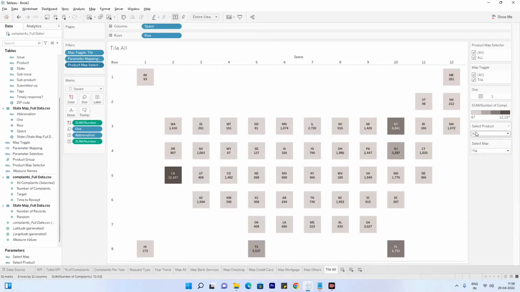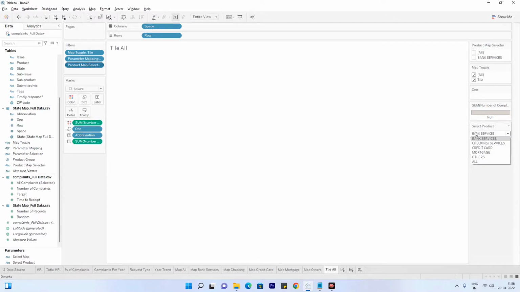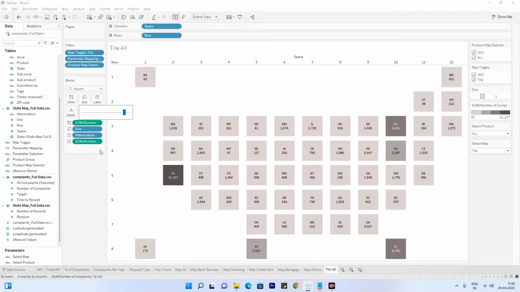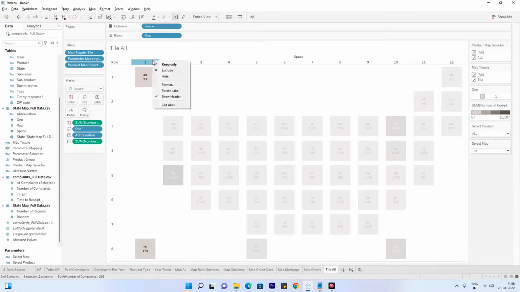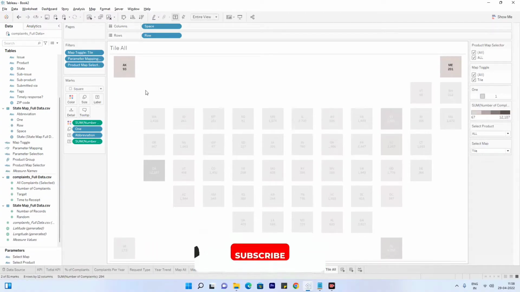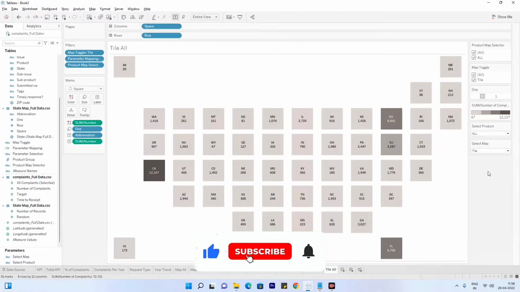So now whenever I click on bank services, it will show as blank, because we are making it for all, because the product mapping is currently ticked at all. So now we have to follow the same procedure as we did for the other charts. I will increase the size here a little bit more, and I will hide these rows. We have hidden the rows, everything. Now our map is clean.